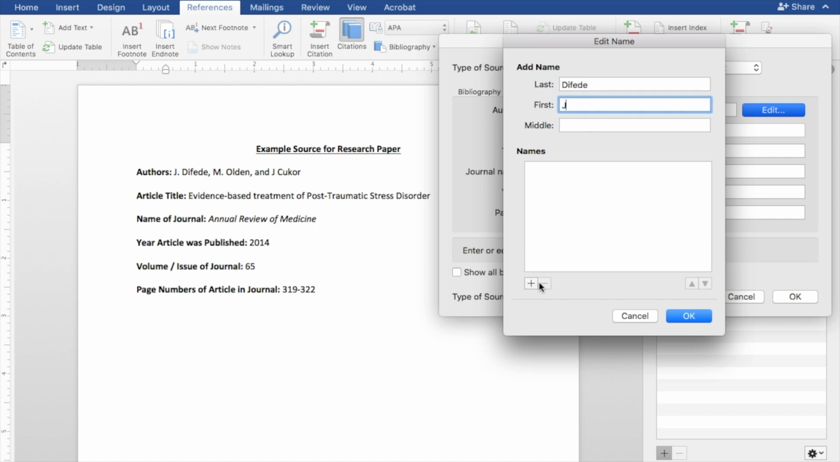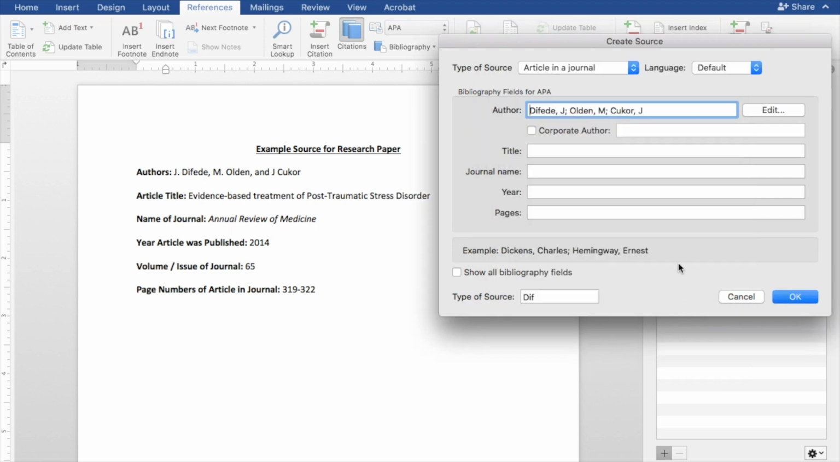The authors' names are J. DeFeed, M. Olden, and J. Kukor. The title of the article is Evidence-Based Treatment of Post-Traumatic Stress Disorder. The article was published in a journal called the Annual Review of Medicine in 2014.